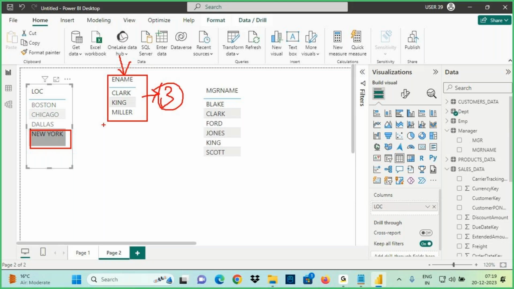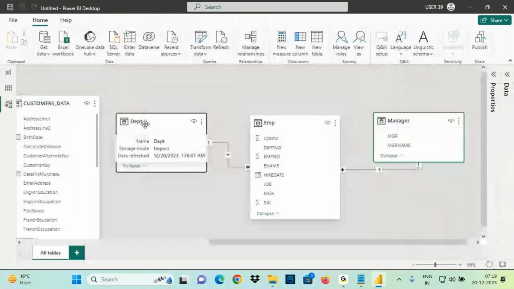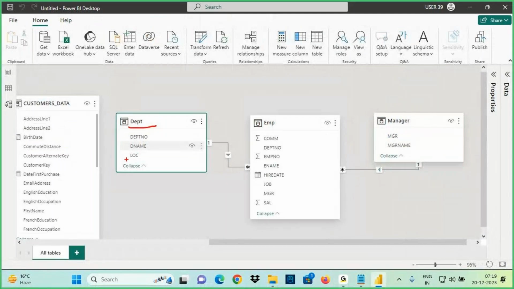How it is filtering is, when I just click on New York, it is showing New York related employees. In the DEPT table, it will take which location? New York. For that New York, it will identify what? Department number. That department number will pass to where? Employee table. Through this arrow mark, it will pass and filter the department number and show the list of employees.